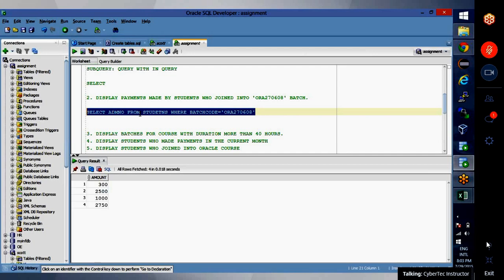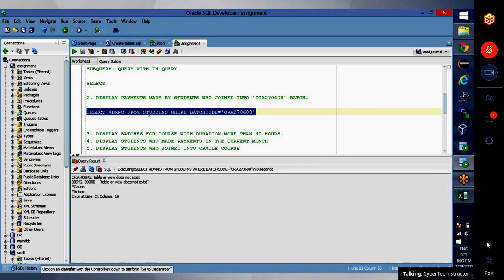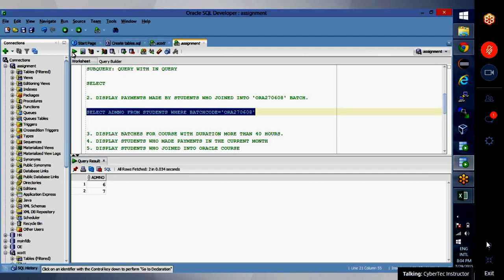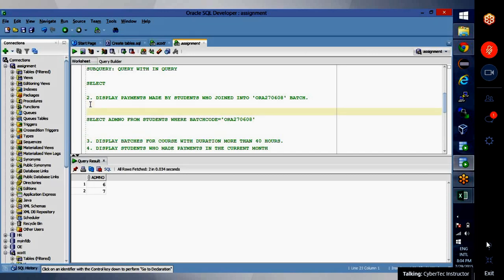Okay, so you have to derive who are the students. Right, so I have two students who have joined in the batch code called Oracle. Now what will be my outer query? Select full name. Select payments. No, amount. Full name. Can I get the full name? Not from there. Okay. I'll not be able to get the full name.